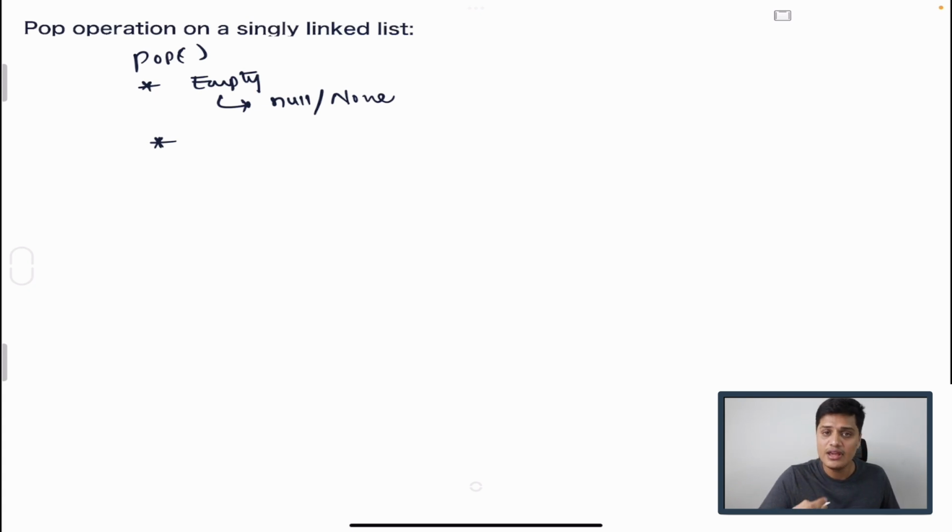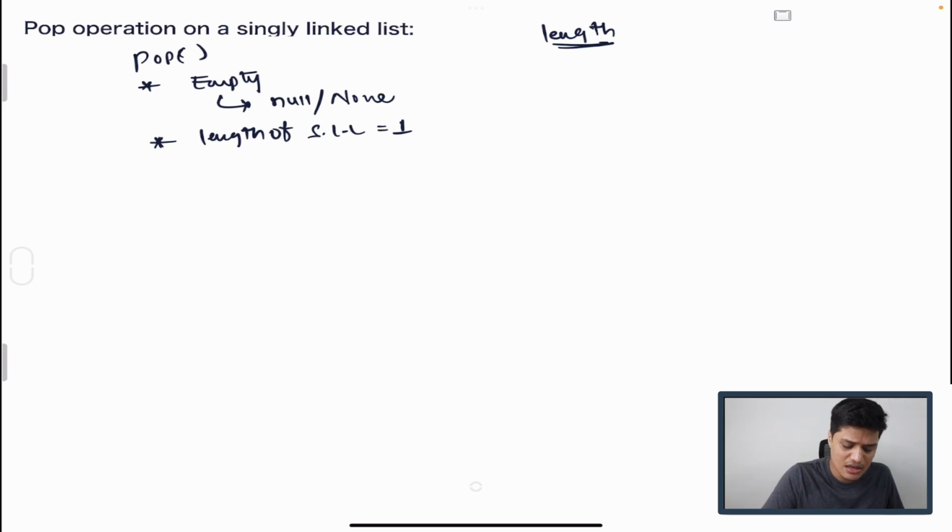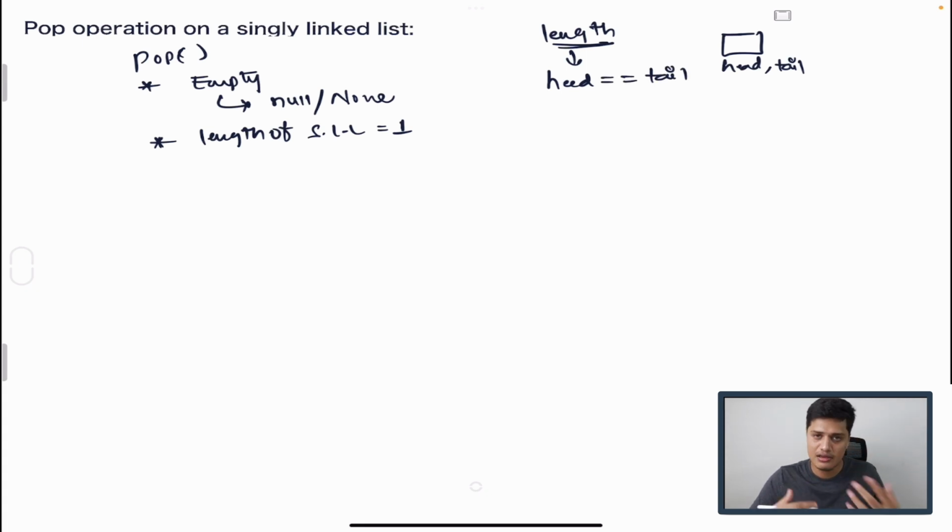The second case is where we have only one node. That means if the length of the singly linked list is 1, that means whatever the length variable that we are maintaining, if the value inside that is 1, the singly linked list has only one value. Besides this, one more comparison that you can do for checking if the singly linked list has only one value or not is because when we have only one node inside the singly linked list, head will be at the same node and the tail will also be at the same node. So you can simply do head is equal to tail as well to check if the singly linked list has only one value or not.